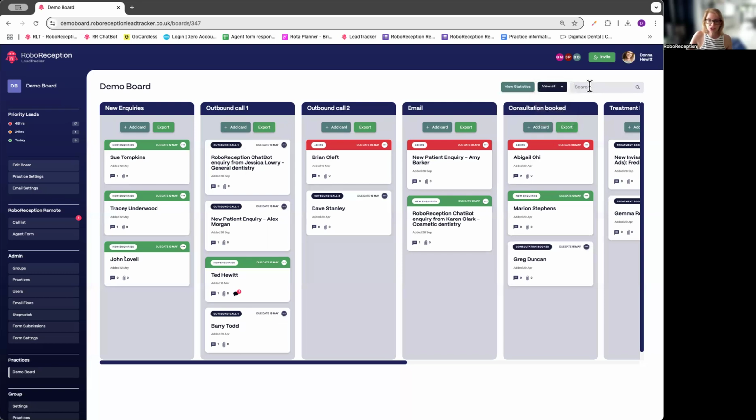You've also got a search feature over here in the top right hand corner, and that means that you can search for a patient. So if somebody returns a call, for example, and you need to find them on LeadTracker, you can put their name in there and then that will bring up your patient card for you.